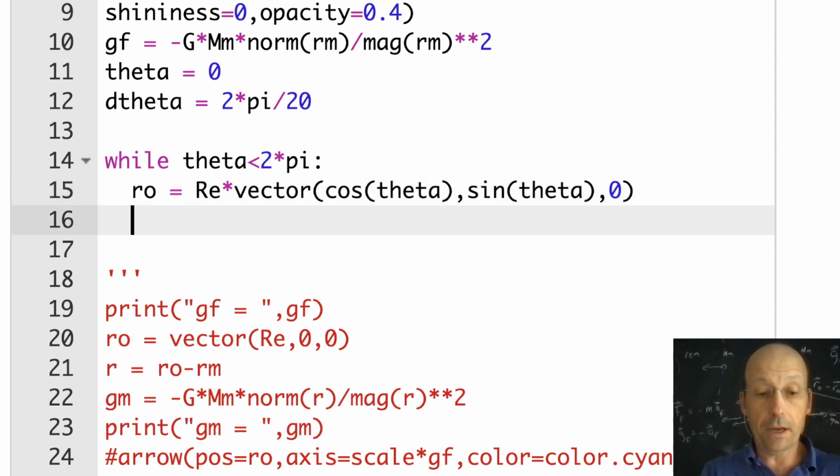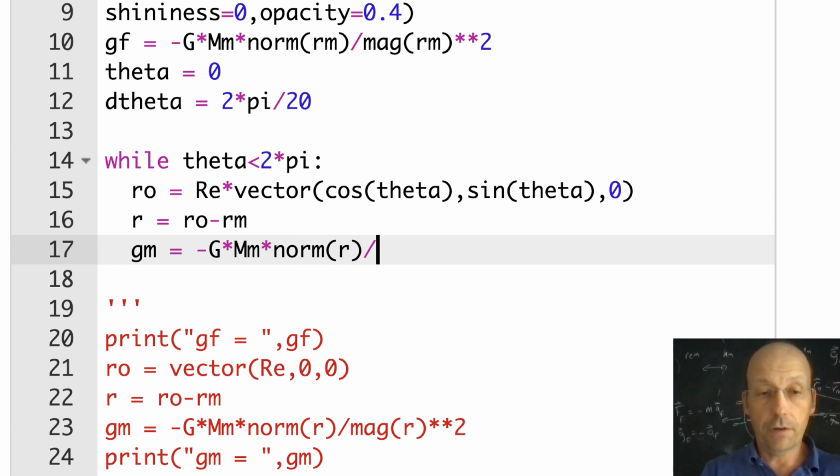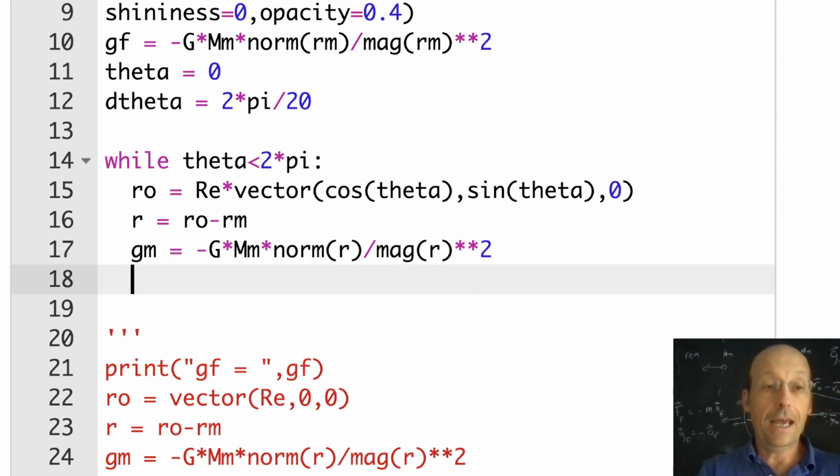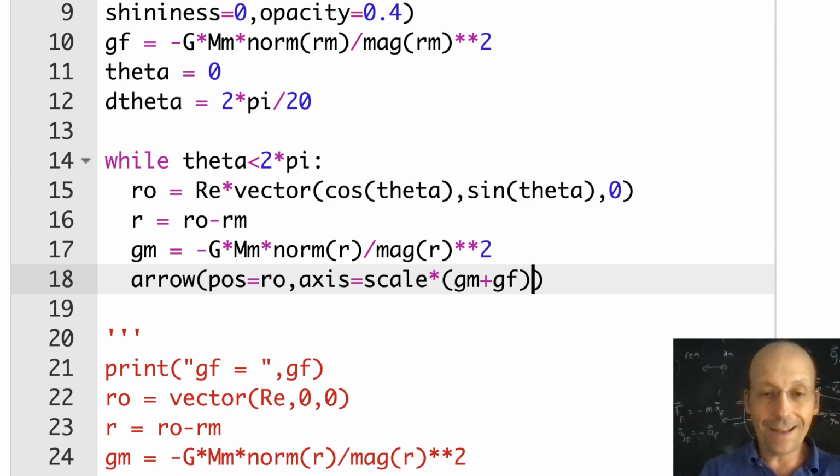So the next step is to make R. R is RO minus Rm. Now I can calculate Gm. Gm is negative G times mass of the moon times norm R divided by mag R squared, just the same as before. And now I can make my arrow. I'm not going to give it a name. I'm just going to make it. Arrow position equals RO. Axis equals scale times GM plus GF. And then I do want to make it yellow.